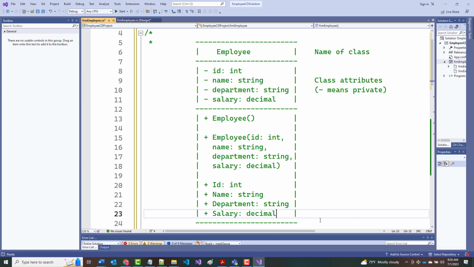Okay, so we have a class named employee. It will have 4 different instance variables: ID, name, department, and salary. What does that mean? That means that each employee will have his or her own ID, his or her own name, his or her own department, and his or her own salary. Let's make it even a little bit better than this.